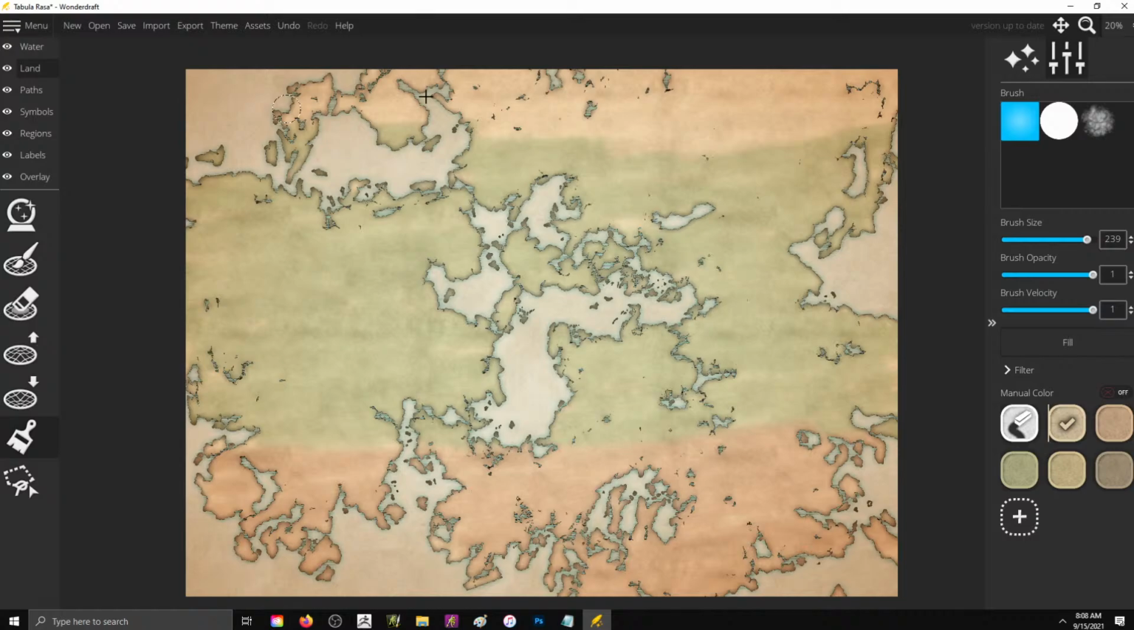Let's go ahead and switch between these two colors. I'm going to blend this brown color into the center of this temperate zone. Just little circles going back and forth as such. Again, that's how you blend in Wonderdraft. Just take your brush opacity about 20% to about 19% is what I'm comfortable with.